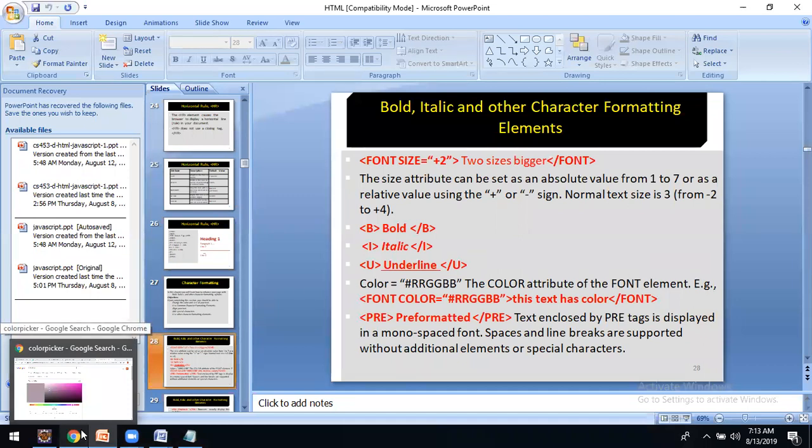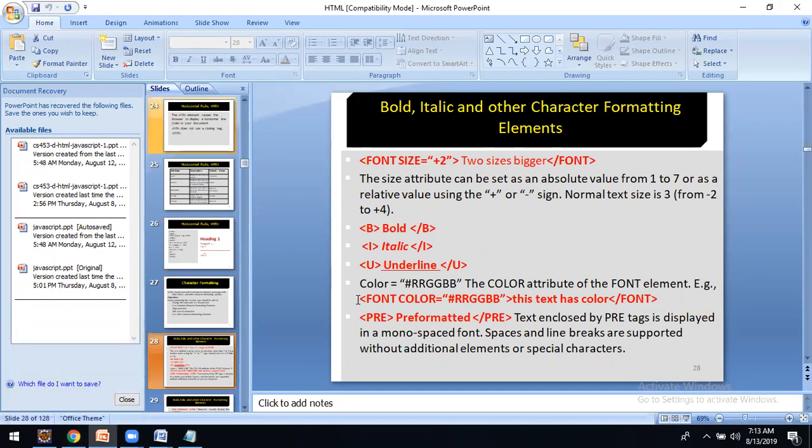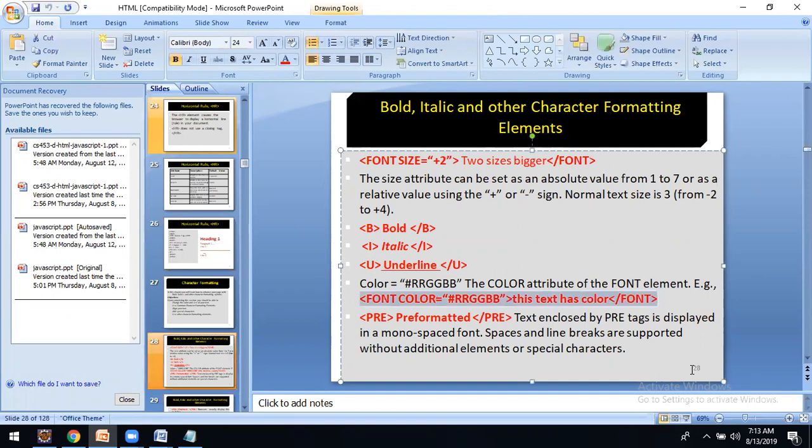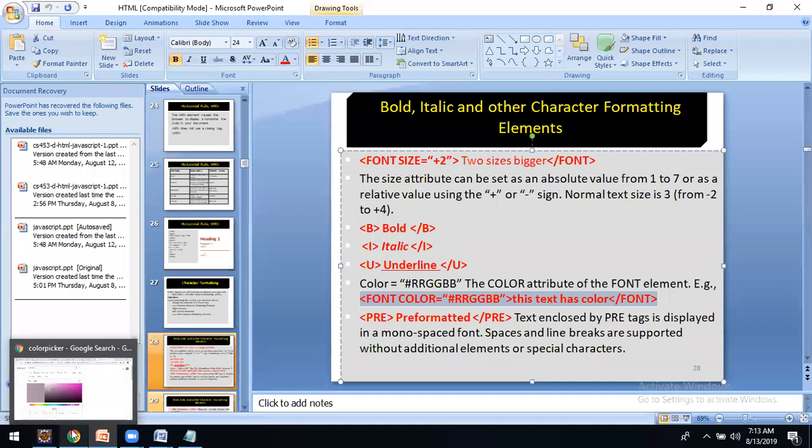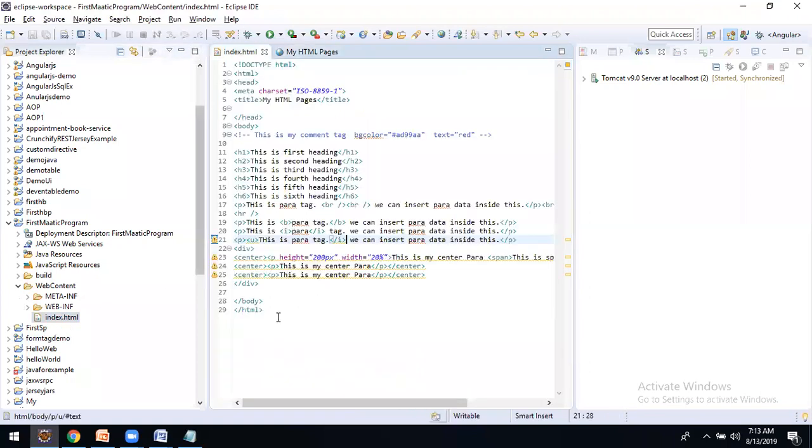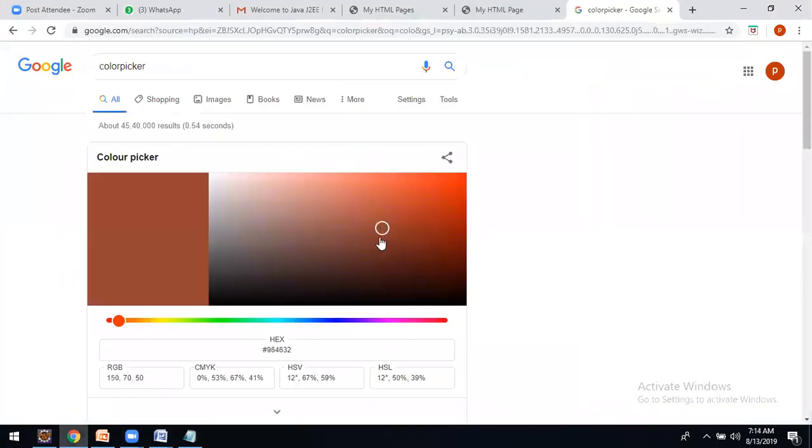Now I want to add some color to my font. So I can add it like this. Instead of para, you can add this tag also for the font. This is my font tag, and this font tag has a color attribute; any color you can add. Here I am adding this inside my other tag, that is font, and I am adding some color here. I am taking that color from the color picker. This is my color picker. I am taking this color.